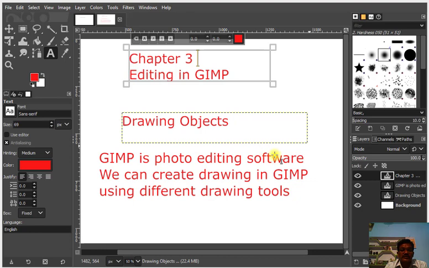GIMP is a photo editing software. We can even create a drawing in GIMP using different drawing tools. You might have used Microsoft Paint, or some of you might have used Photoshop. This photo editing software is more like Photoshop, but in this we can also draw some objects, and that is what we are going to learn here. The chapter is not introduced here, the basic features are not given here, maybe it's given in the junior classes, and here it is about editing objects in GIMP.